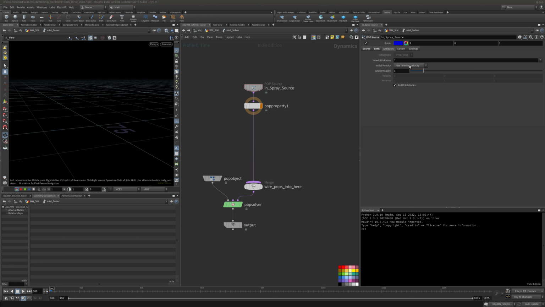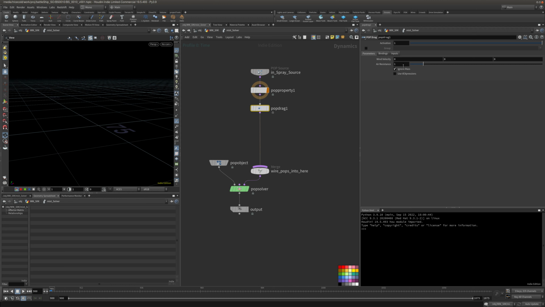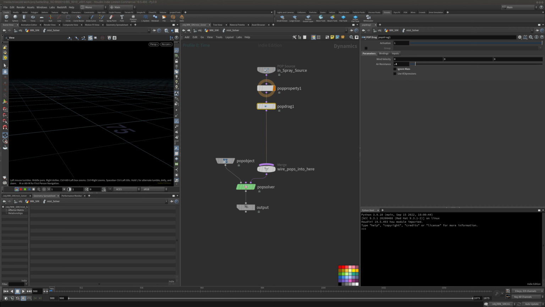Attributes: I set 0.5 because it was going too fast. These are supposed to be slower particles than the leading splash, so we could play around. Now I'm going to drop down a pop drag. These are mist, lighter particles, so they're going to get slowed down by air more. And maybe if you do ignore mass, it's probably going to generate something more interesting.